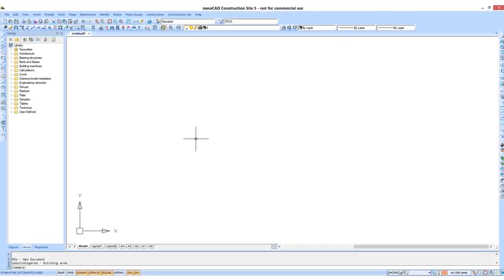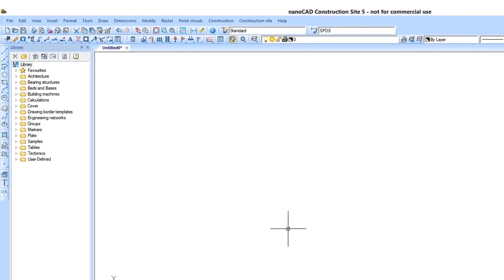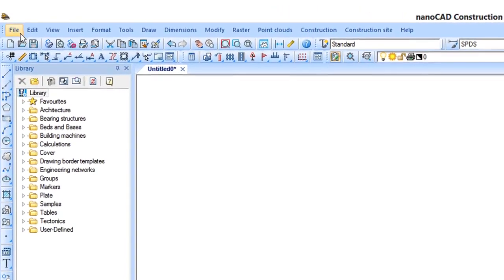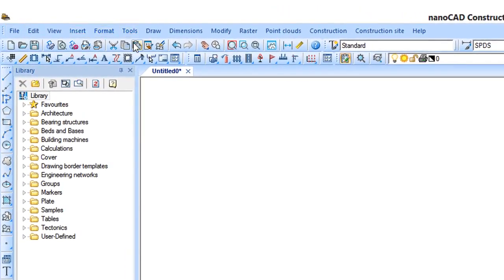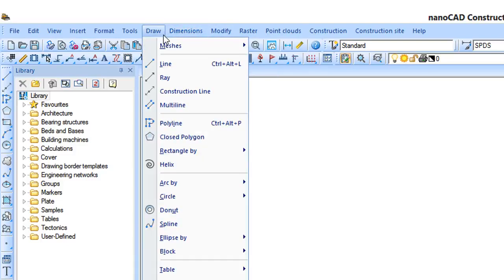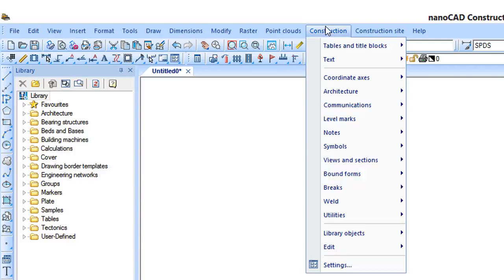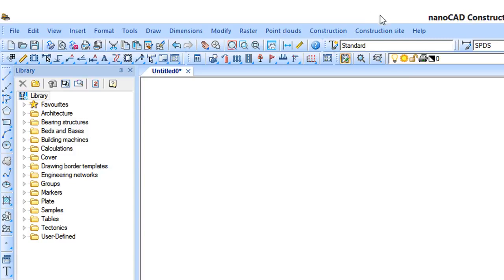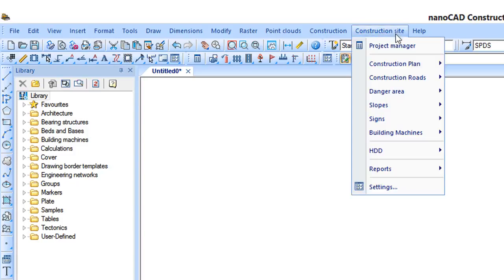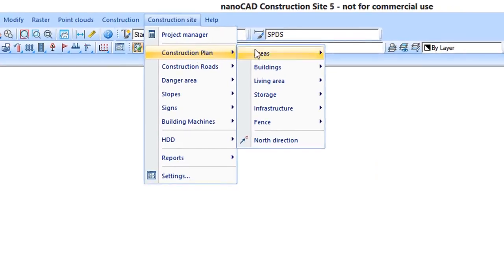Let's take a tour of Construction Site, and as I mentioned a little earlier, it's based on nanoCAD Plus, and so here's all the toolbars and menus for doing regular types of drawings. Construction Site includes all the functions from nanoCAD Construction, which I talked about in another video. Here's the main menu for Construction Site, labeled Construction Site. I'm going to skip ahead here to Construction Plan.